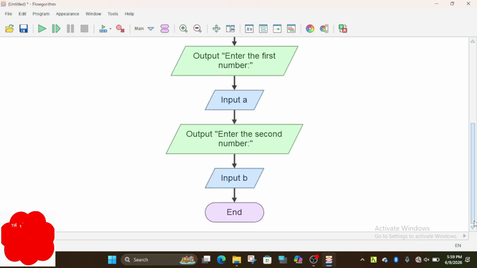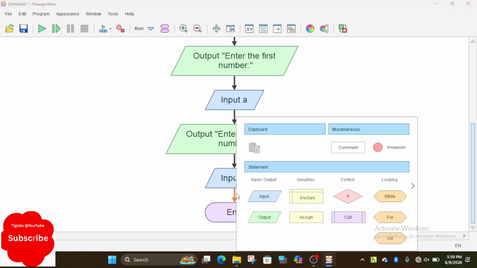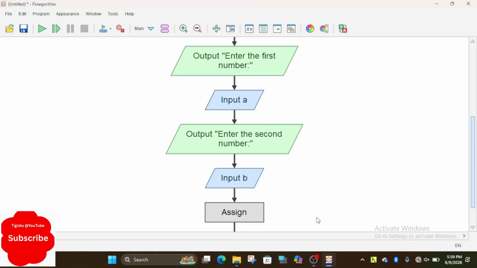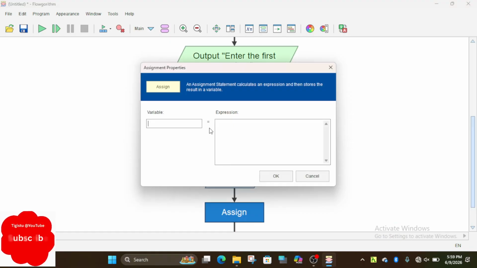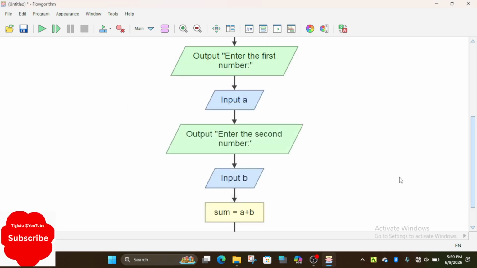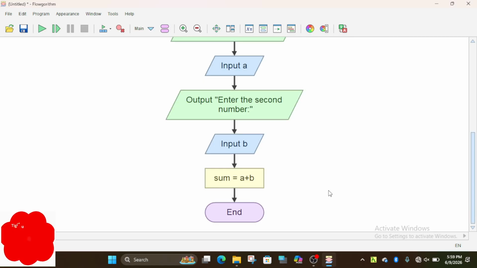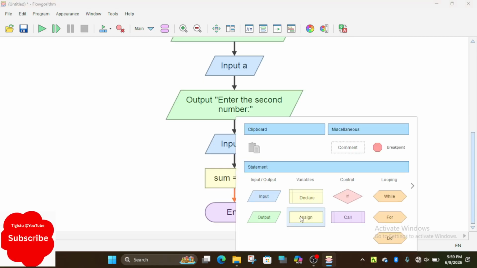What's next? Double click on the arrow, and choose assign. The formula is represented by a rectangle: sum equals A plus B. What's the final step? Producing an output for the sum of the two numbers.